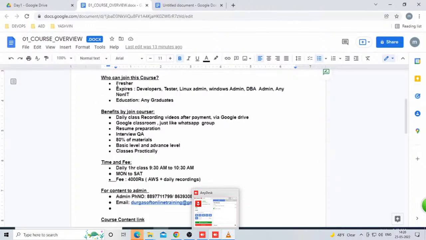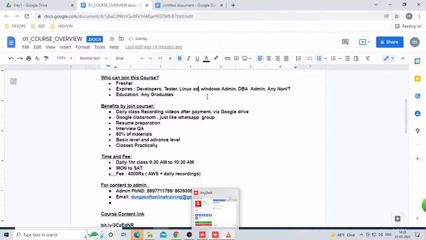Who can join this course? Freshers can join. Experienced people like developers and testers can join. Windows administrators, DB administrators, and any non-IT students can join this course. Any graduate like BTech, MTech, MCA, BSc computers can join this course.